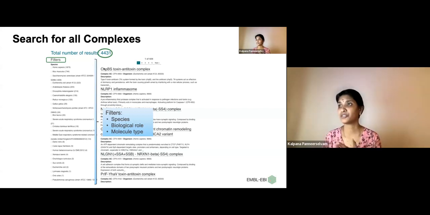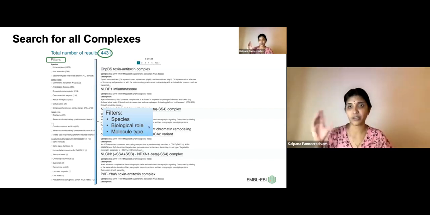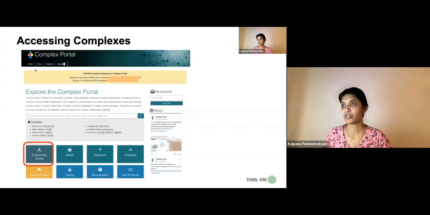Then you'll get all the complexes, and you'll find filters on the left at the species level, at the biological role type, or molecular type. So you can filter accordingly and look for the complexes. Or you can access our Complex Portal data programmatically, or you can go for species-specific complexes by using this organisms tab. That's also available.